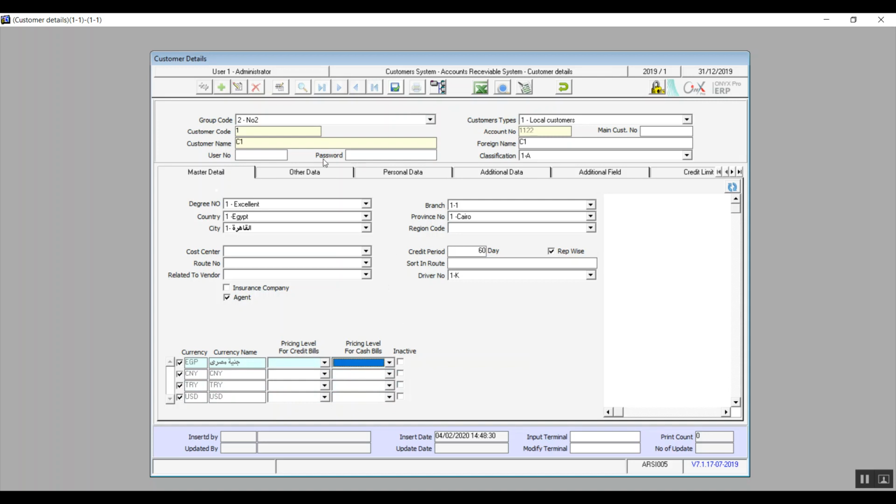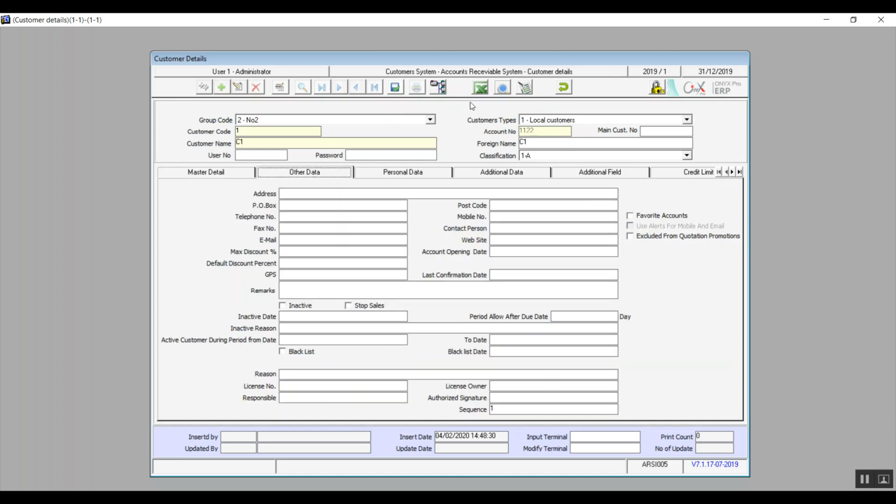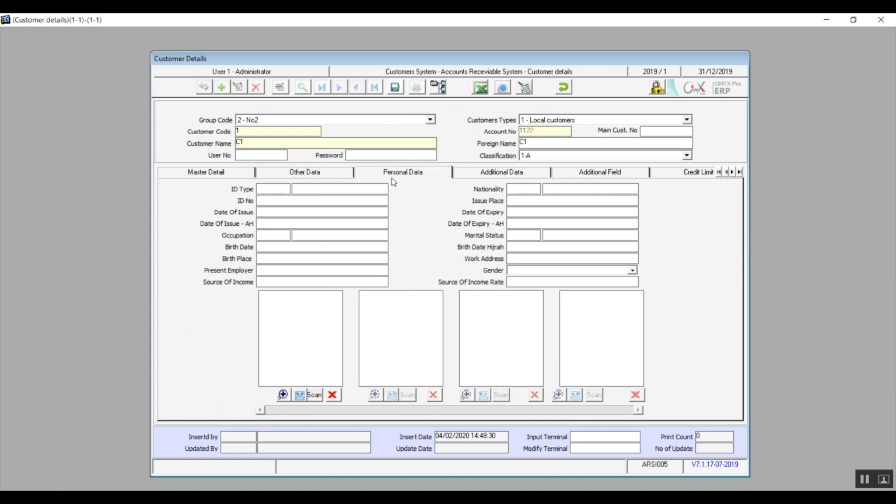The next tab we have is other data, and it is for the customer's contact information. You can also set the exact GPS location for this customer. We're already familiar with blacklist, stop sales, and the rest of the tab, as we've already covered that before in open account request. Next tab that we have is personal data. From the title, you can tell that this is where you enter the customer's personal information, like the ID number, nationality, date of birth, marital status, personal photos. You're basically creating a profile for this customer.